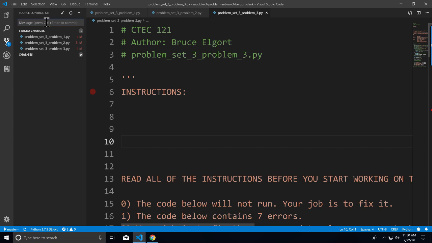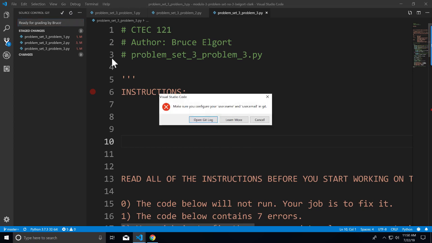Okay? So what I need to do now is put a message in this box: Ready for grading by Bruce. And now I click on the checkbox. It says, make sure you configure your username and email in Git. So this, again, stop the video. You're going to need to write some stuff down. Once you do this once, you'll be cool.